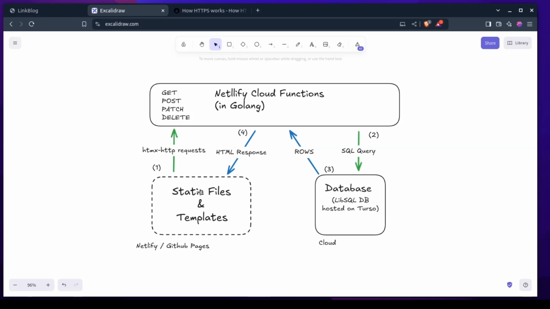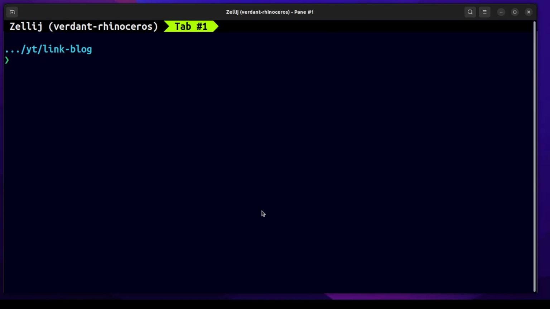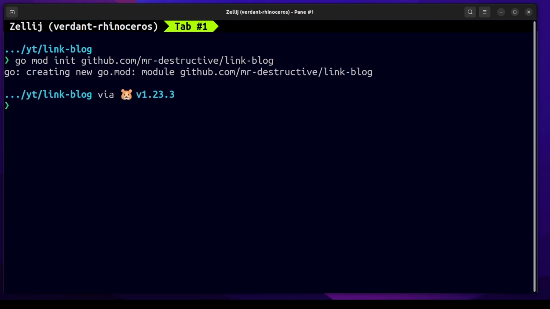So let's get started by creating the Golang application. First, let me initialize the Go module. We can say go mod init github.com, with the username on the version control provider, and let's call it linkblog. And that is that. Now we have created the Golang project.